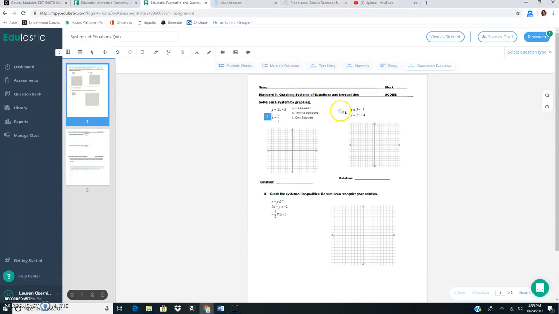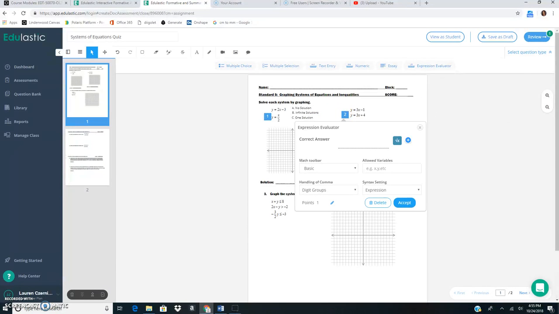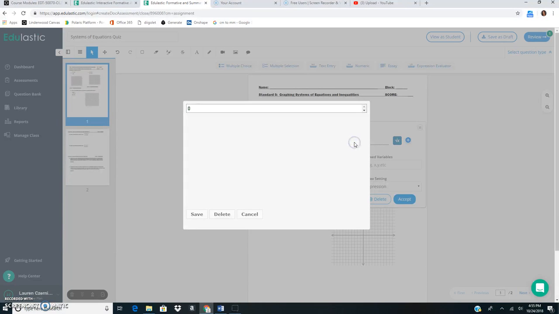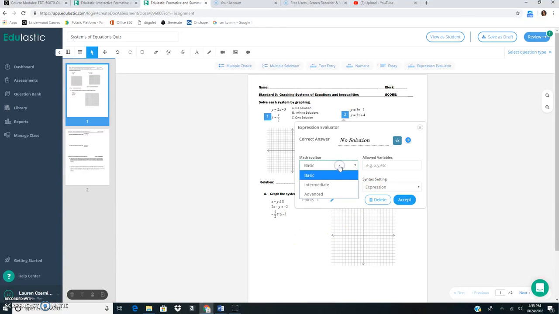I'm going to make this one an expression evaluator question. So this will allow students to enter math type. Just so happens for this question, the answer is no solution. But to find that out, they might have to use a math toolbar to show their work. So since this is an Algebra 2 assessment, we tend to use more advanced math symbols. So I'm going to give them access to the advanced math toolbar. Once again, we're dealing with variables x and y, so I'm going to allow them to enter that.